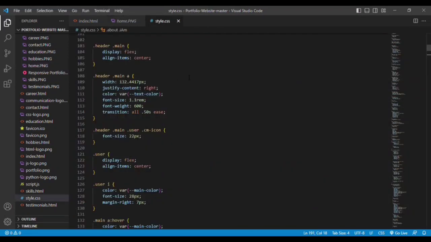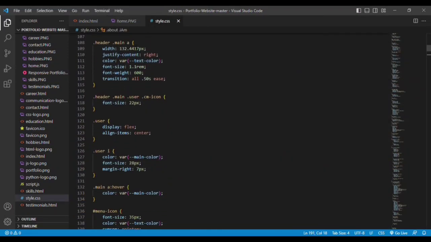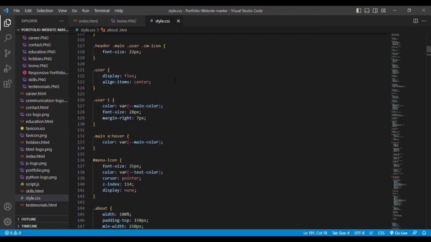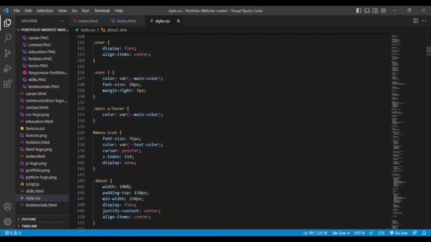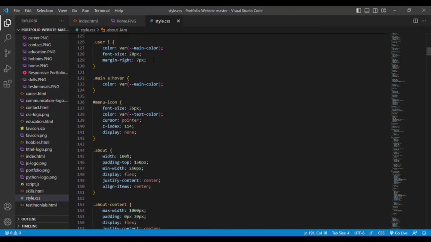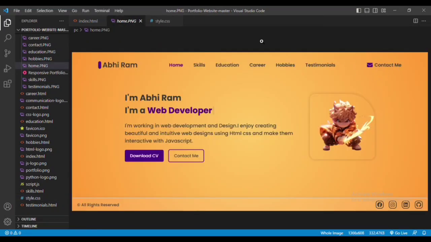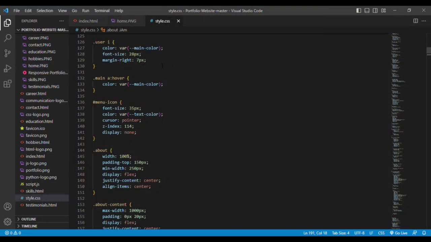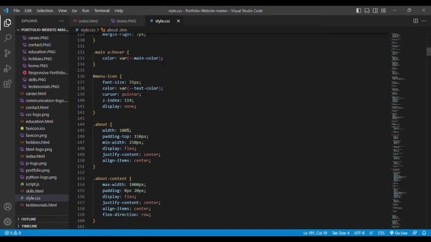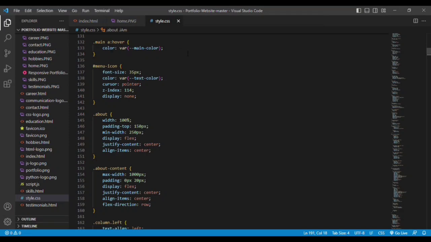Next we have header main anchor tag, for which we are mentioning the width, and justify content is right. Then we have color, font size, font weight and transition. You can see the icon, then the user icon. For the user we are applying display flex, align items center. And for the user I tag, that is the I icon, we are adding font size of 28 pixel, margin right of 7 pixel. So main a hover, whenever you hover onto anchor tags, you can see the change in the icon.